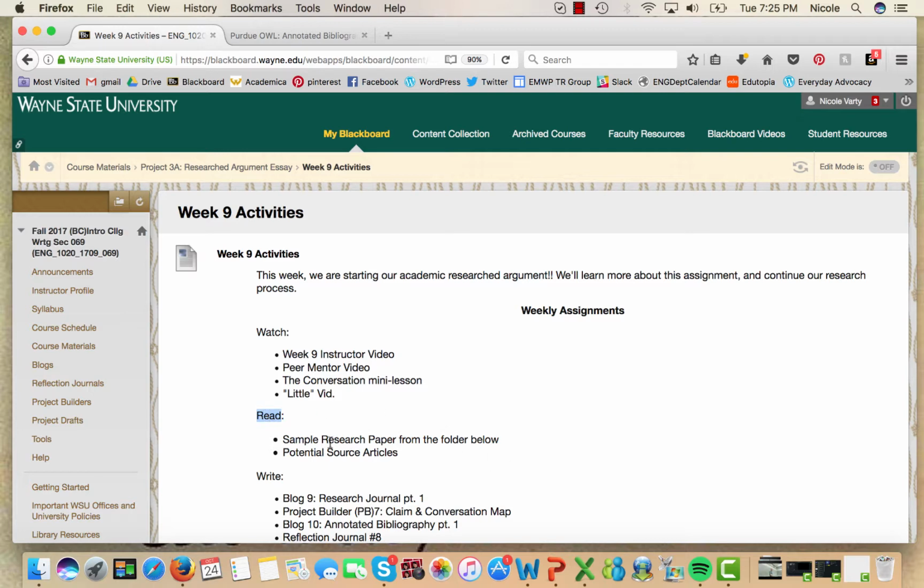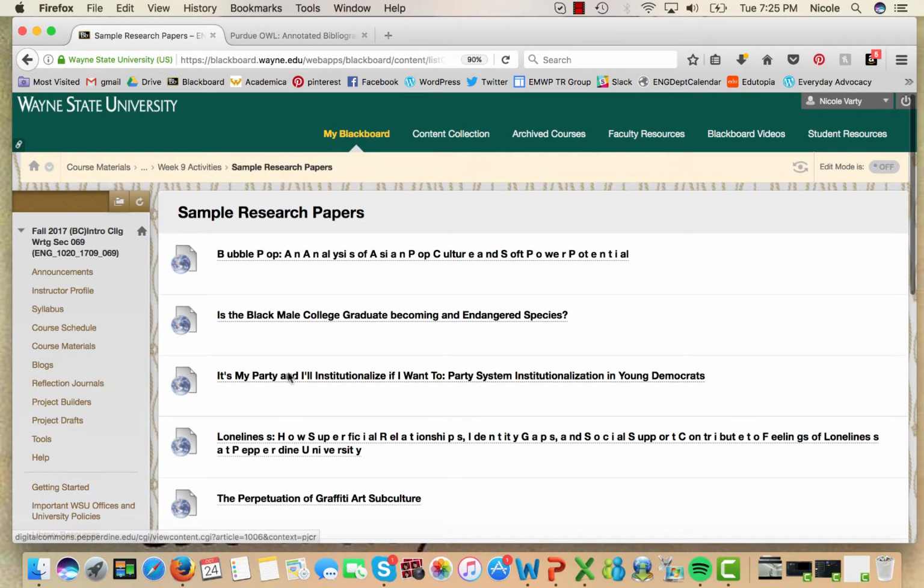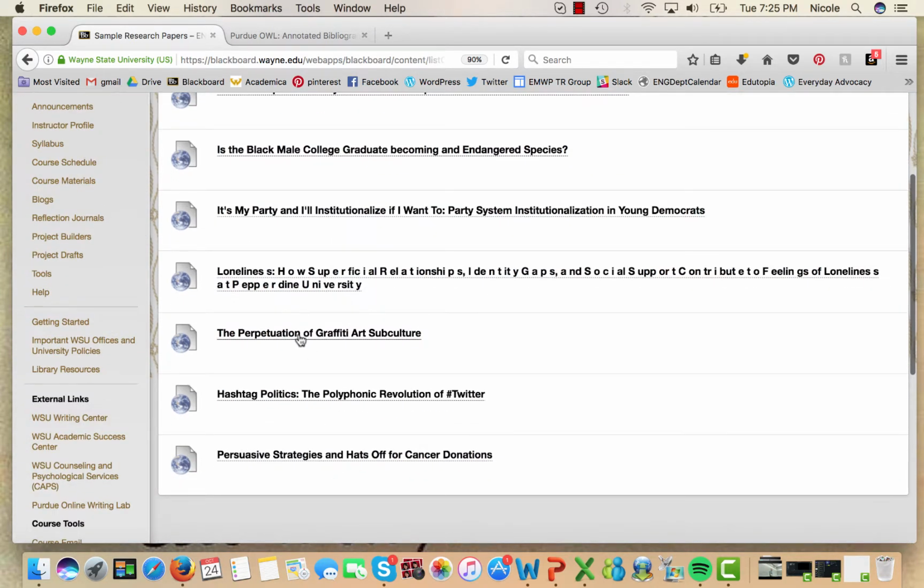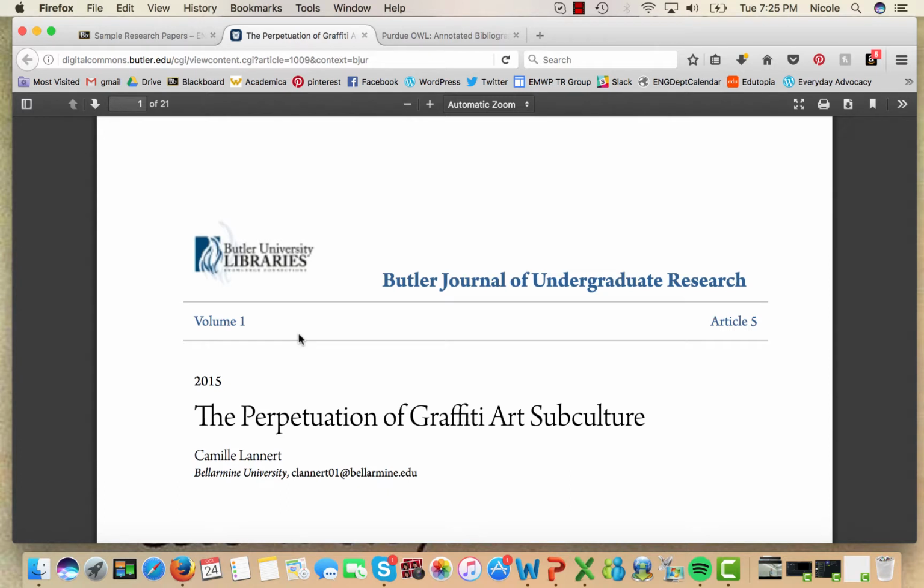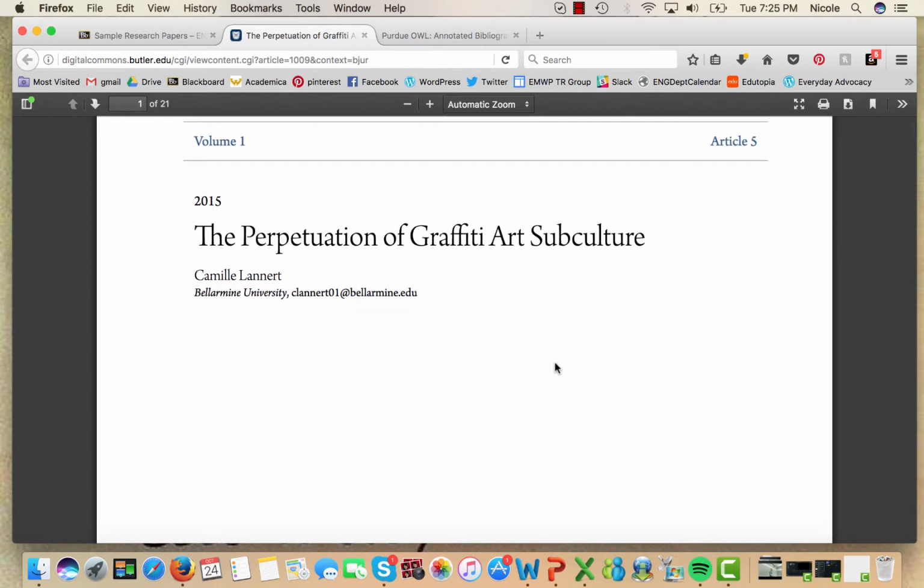You'll read at least one, if not more, sample research papers from the folder below. Right here, there's a whole folder of sample research papers. These papers, they're kind of hard to read, sorry about that. But each one of them, when you open them, they open just fine. And these are all research papers that have been published in undergraduate journals, and they've been written by undergraduate students, just like you.